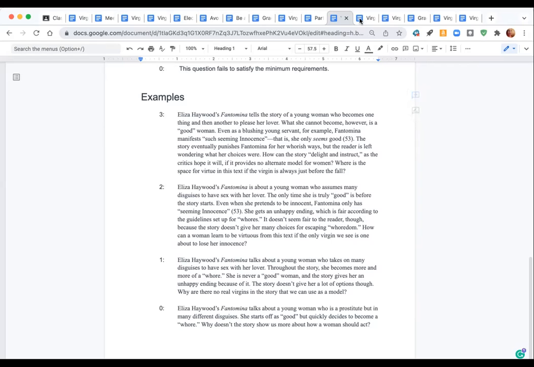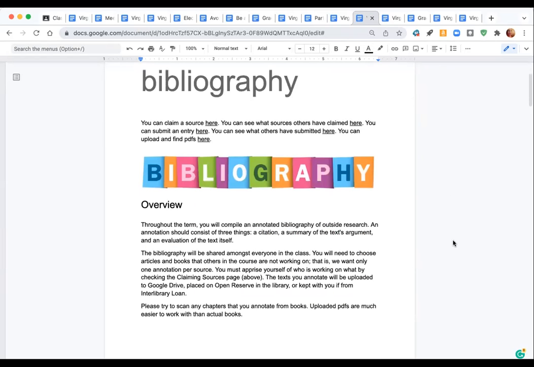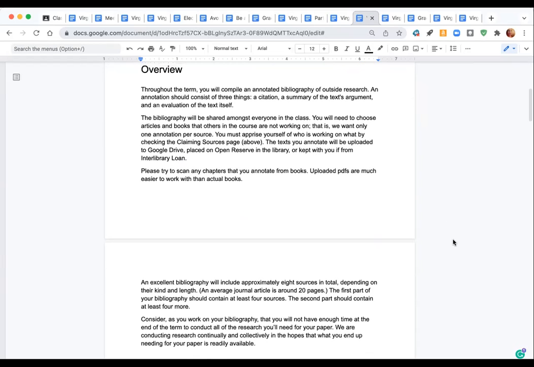All right. The next thing that you're going to be doing throughout the term is an annotated bibliography. And I will say that of all the assignments, this is a really bad one to get behind on. Throughout the term, well, let me start at the end. You won't have time at the end of term to do all of the research you'll need to do for your final paper. So you're going to be doing research throughout the term, and that'll be before you even know what you're working on, or what you're going to write on.